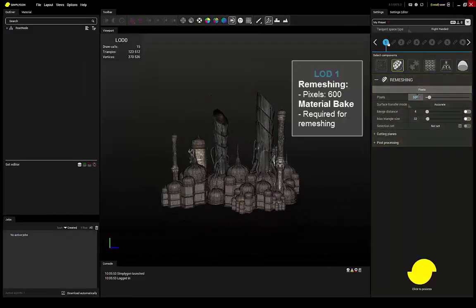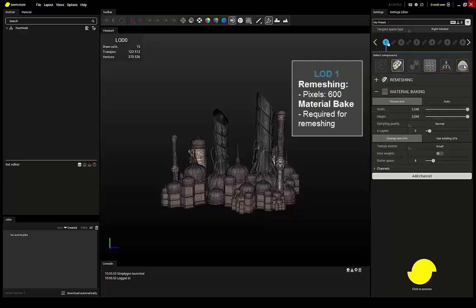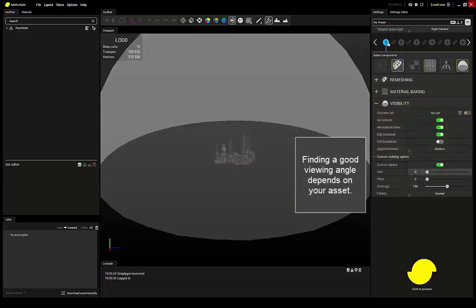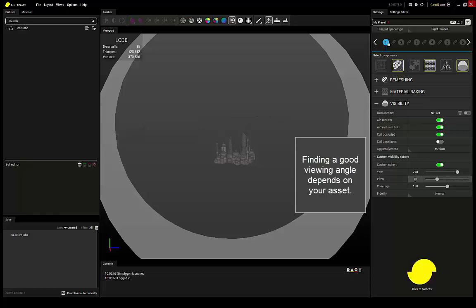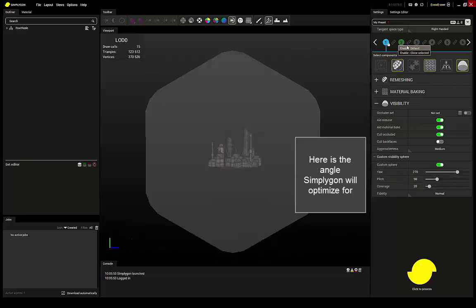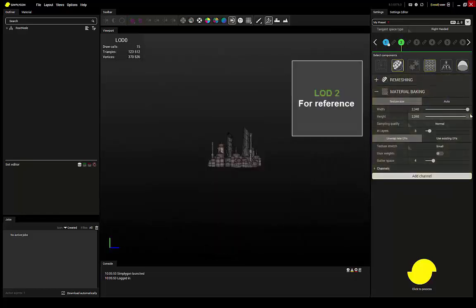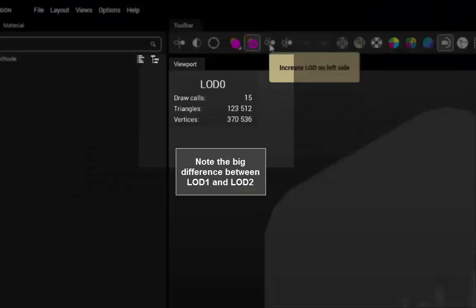The visibility functionality can help you prioritize which triangles you actually want to keep in a scene. In this example, I'm using the sphere to specify an angle where the camera will look from, and you could, for example, remove the backside of this building.